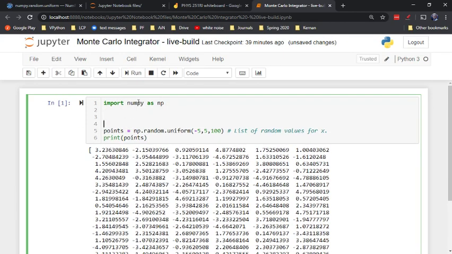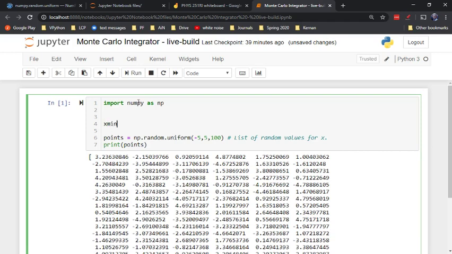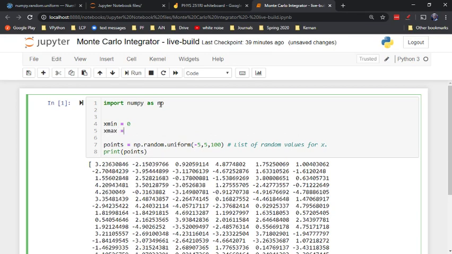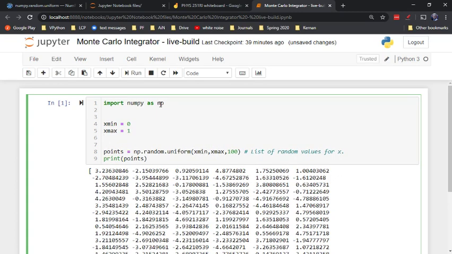So we can generalize this, right? We can have our x minimum. Let's just pick a number here for now, maybe 0. We can have an x maximum. Let's call that maybe 1. And so this points list is going to go from x min to x max. Oh, and I need the number of x's. Let's go 1,000 for now. And I'll change this to nx. Cool. I'm going to take out this print points for now. We'll put it back in if we need it.